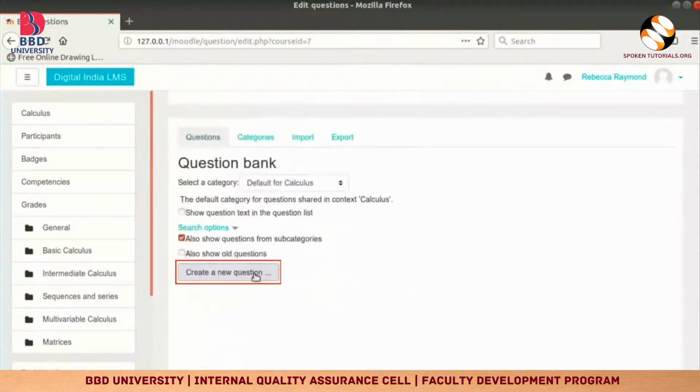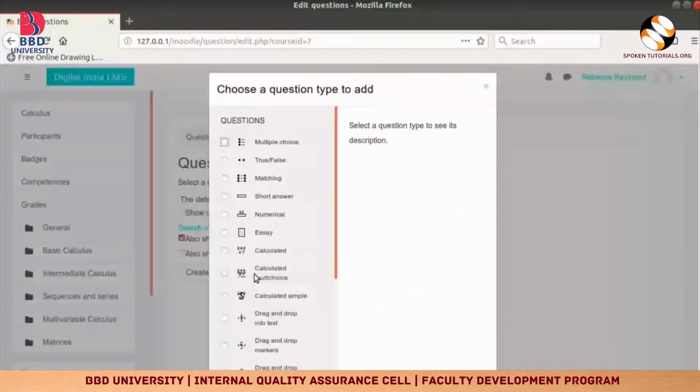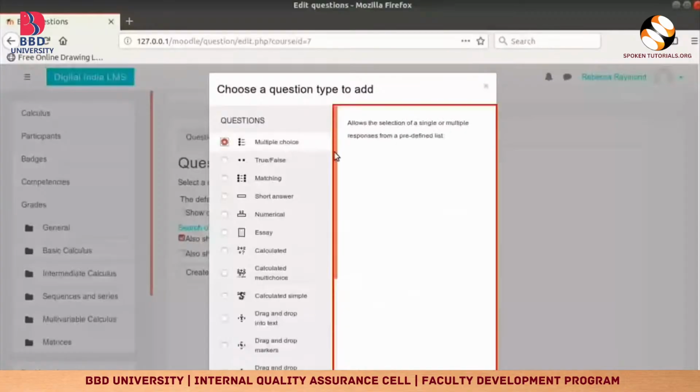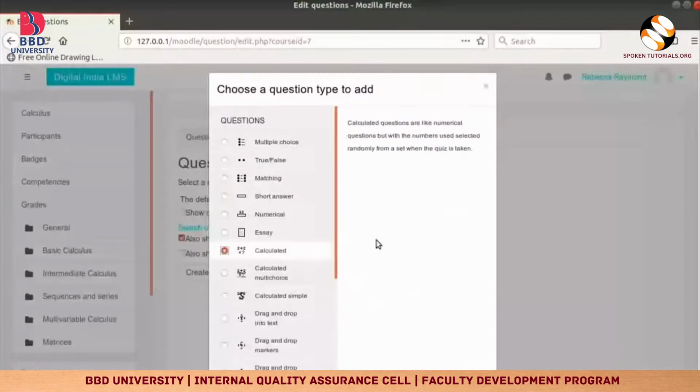Likewise, we can add more categories. Create a hierarchy of categories for the calculus course, like I have done here. Go to the Questions Creation page by clicking on the Questions tab. Click on Create a New Question button at the bottom.